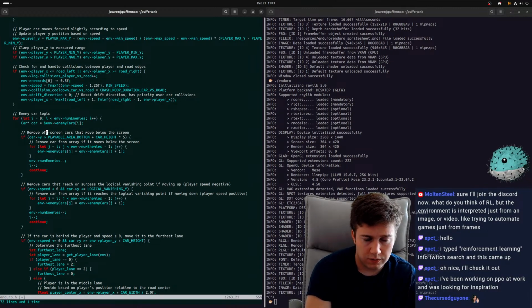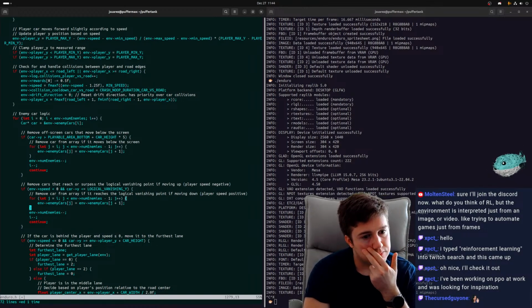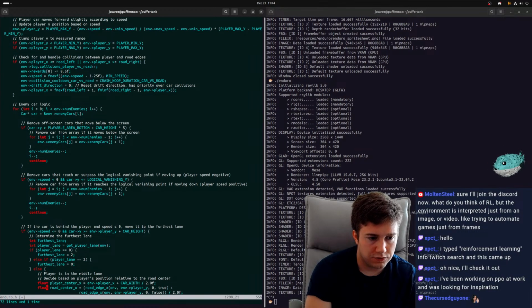Remove off-screen cars that move below the screen. So that's why if you back up, it's not consistent. That's funny. Logical vanishing point if moving up. You could merge some of these for loops. But I'm not going to be too harsh on this because it looks like you were trying to reduce the number of checks going on.